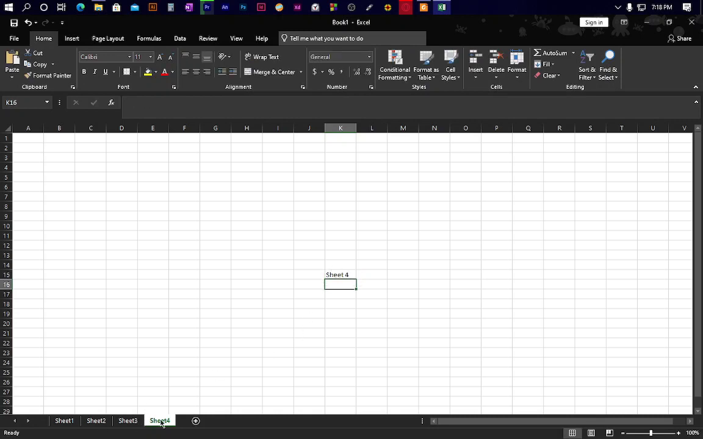If you can see, when I go to sheet 4, I'm going to get sheet 4 in here, but when I go to sheet 3, I'm going to get sheet 3 here, and I'm going to get sheet 2, and this is sheet 1. So this is how we work with our sheets, right? But then we need to be able to identify our sheets, just by looking in here.